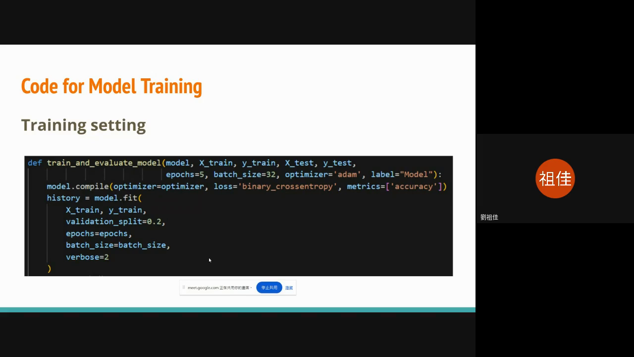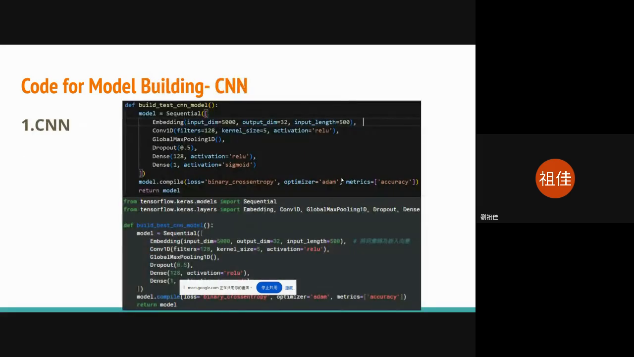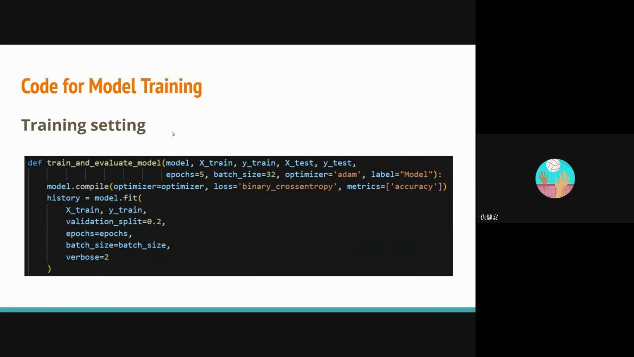Okay, next is the code for model training. Here's the basic model for the 3 models. We set the epochs to 5 and batch size to 32, and we use the Adam optimizer. Can you go back to the last slide? Yes. Okay, so here is the final version of the train and evaluate model. I have tested 16 batch size and 64 batch size and 10 or more epochs, but overall 5 epochs and 32 batch size performs the best overall. So I chose this final version.